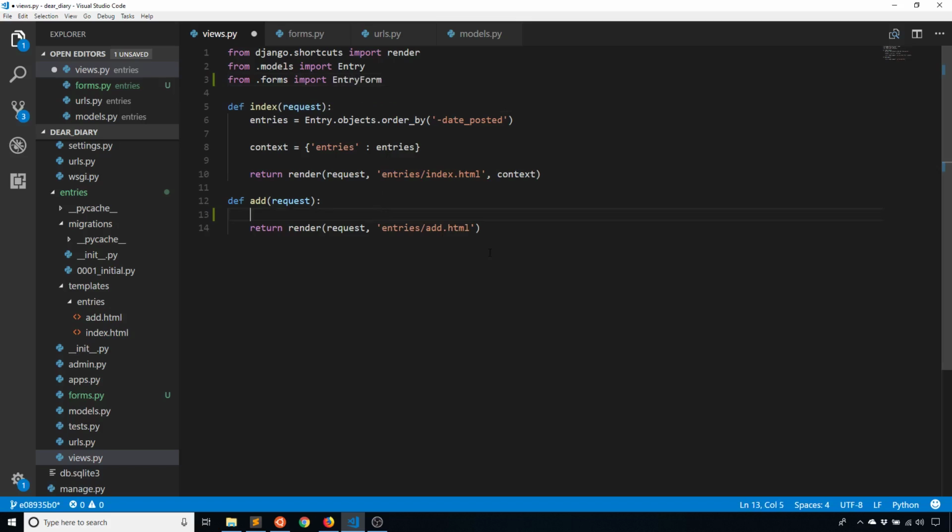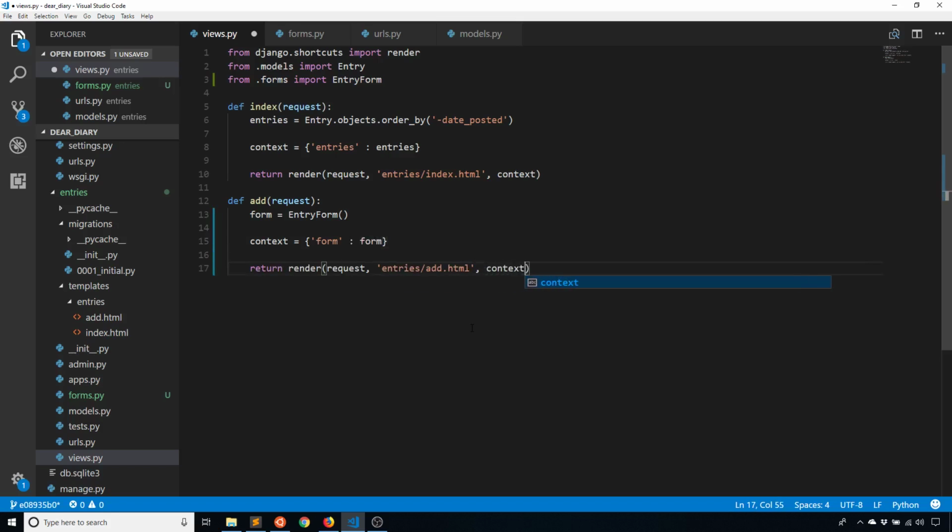And here I'm going to instantiate it. So I'll just call this form, EntryForm, and then instantiate it. And I need to pass that form to the template. So I'll use the context variable again. And then the key is going to be form. The value is going to be the actual form. And then I'll pass it to the template by sending context. And now inside of add.html, I'll have access to the form.